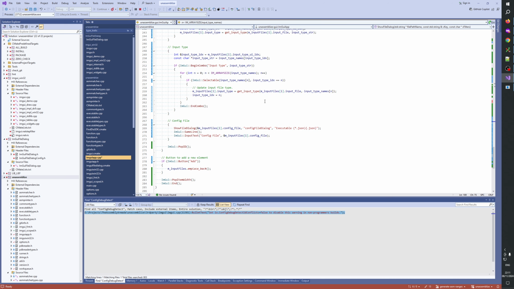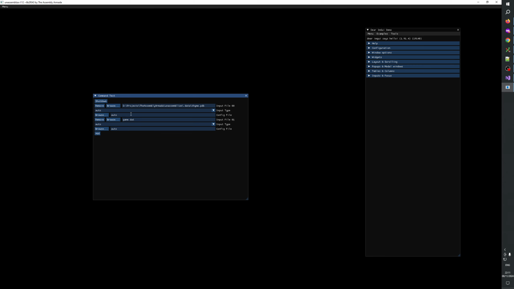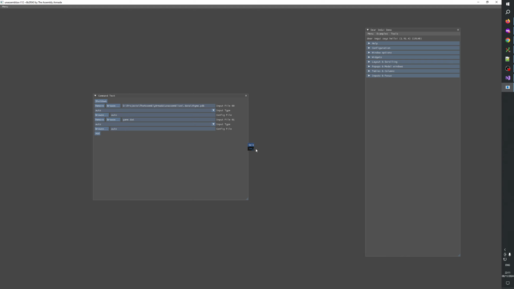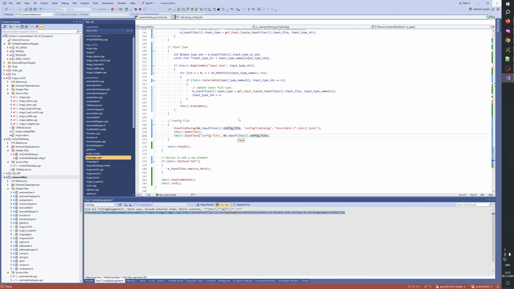Good. So we clearly pass it config file. Oh, hold on. Browse. Okay, here we got a super small window again. That's interesting. How can we avoid the super small window? Let's look at that.